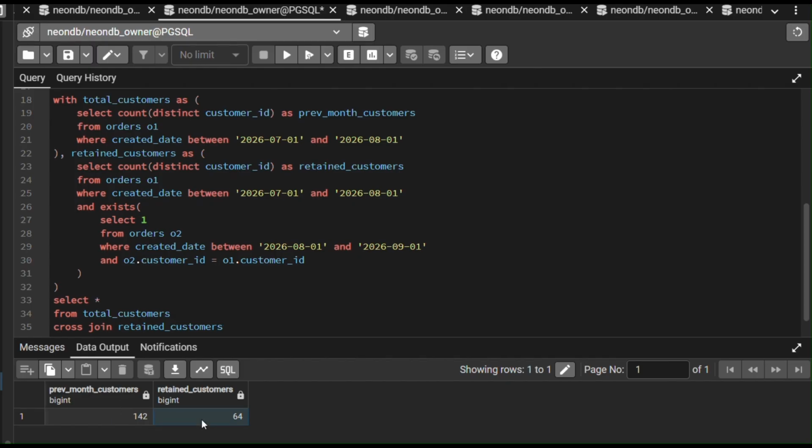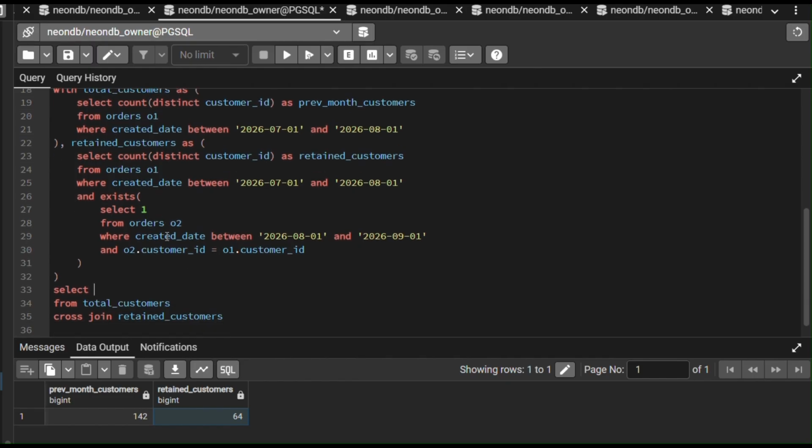See, so the previous month number of customers were 142 and retained customers in this month is 64. We just have to calculate this percentage now using the formula of the retention rate. So previous month by, so this is the total number of customers. Let's call it as total customers.